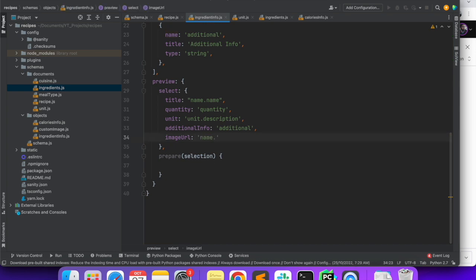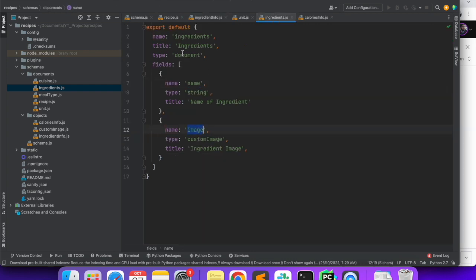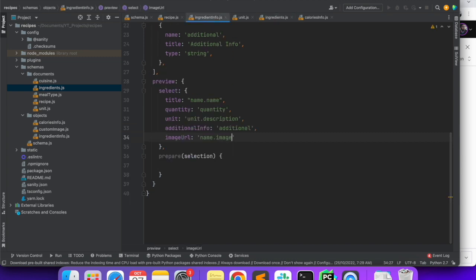Now we are entering the ingredient document. Inside the ingredient document, the image name is image, so we'll say image. Now in order to get an image URL in Sanity, we just say asset.url. That's what we do, so this will give us the image URL. Now these are all the values that we are getting in the selection.